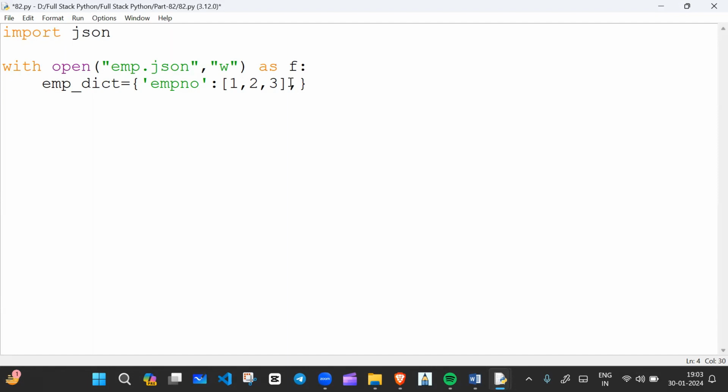And then we will create another key. Okay, so we have to maintain the indentation. So what is the other key? We will write here employee name. Then we will pass a list as a value.